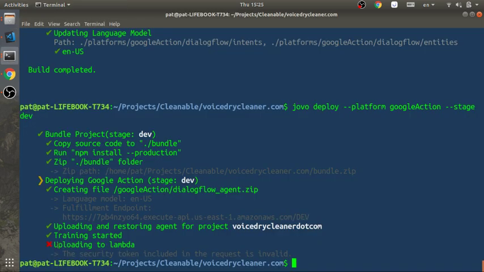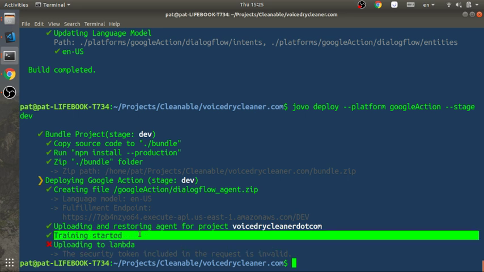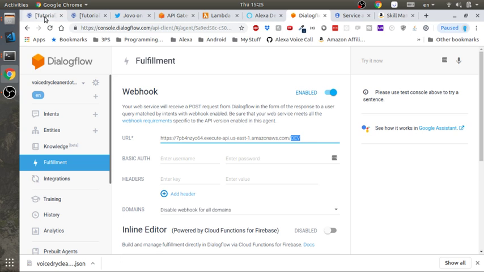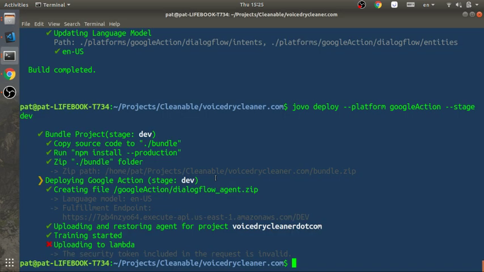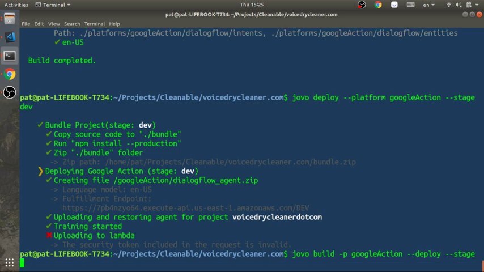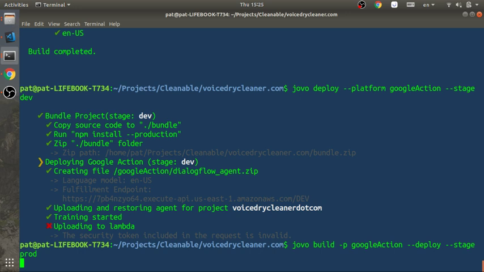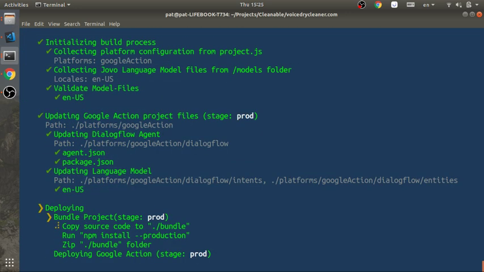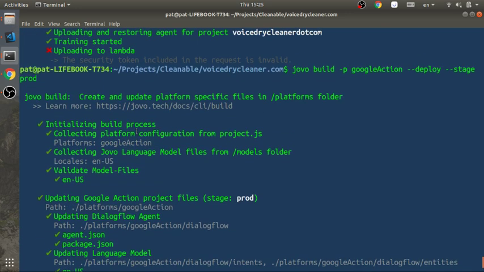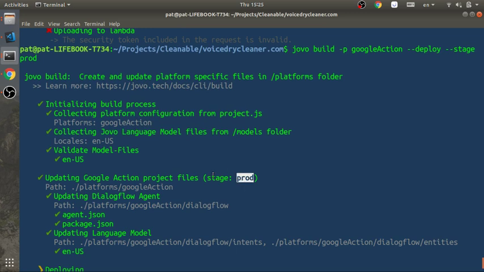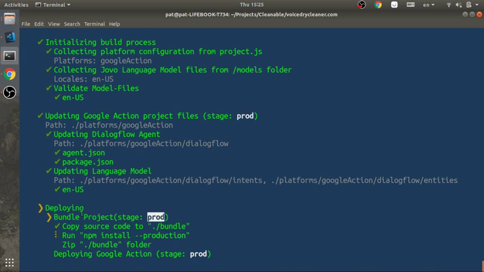Womp womp. Okay, so it's still giving us an error about deploying to Lambda, but really I don't care about that right now. Let's try that deploy command that they gave us. This should deploy to Google Action, and I think that's it. Oh yeah, we just want --stage. We want to go stage prod. Ooh, that's cool. So now we have both built for our production stage, and we are also deploying.